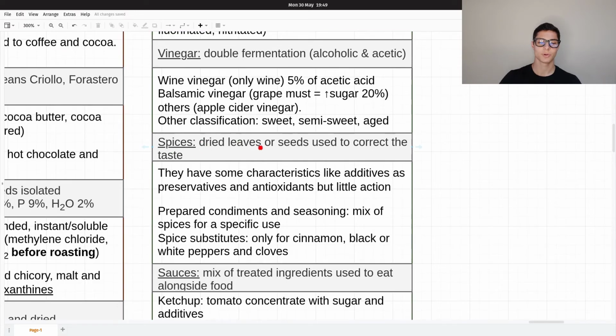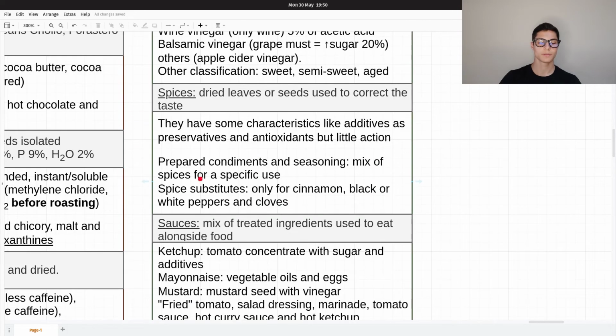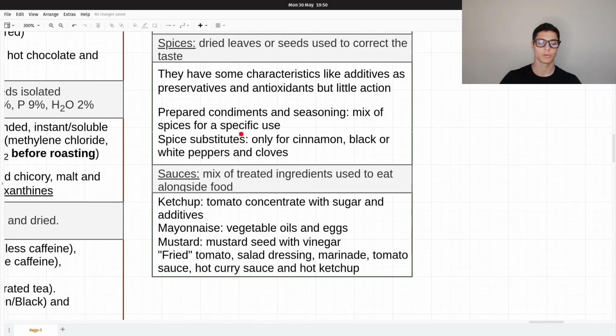Spices: dried leaves or seeds used to correct the taste. This is what spices are meant for. They have some characteristics like additives, as preservatives and antioxidants, but little action. So they are basically meant to change the taste, of course, but also to preserve and to have some antioxidant effect. But their action is very low compared to the additives. We have the prepared condiments and seasoning, which is a mix of spices for a specific use, and the spice substitutes are only available for cinnamon, black or white peppers, and cloves. The other ones are not considered as spice substitutes.